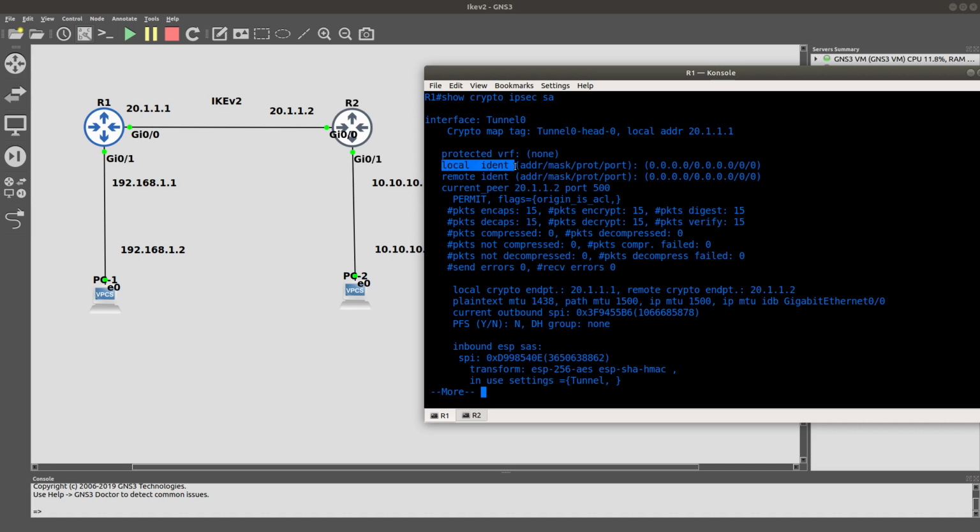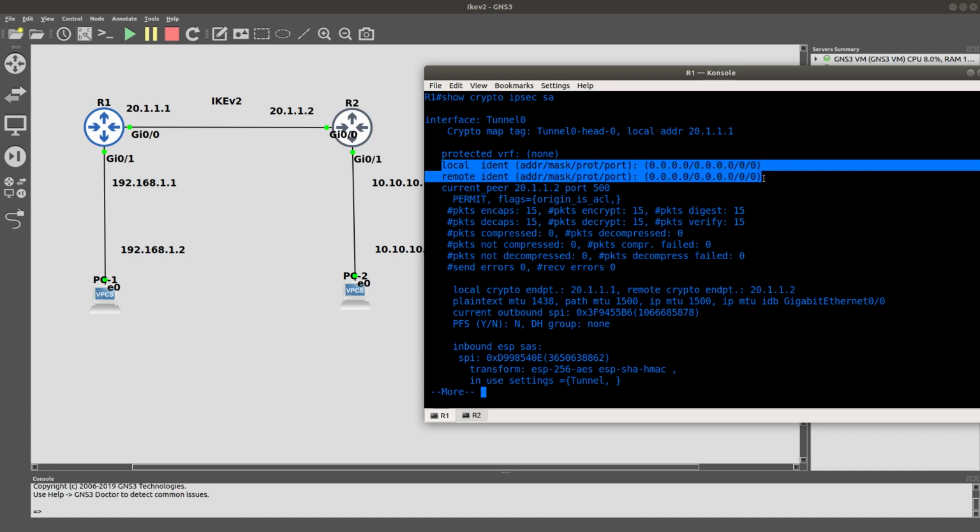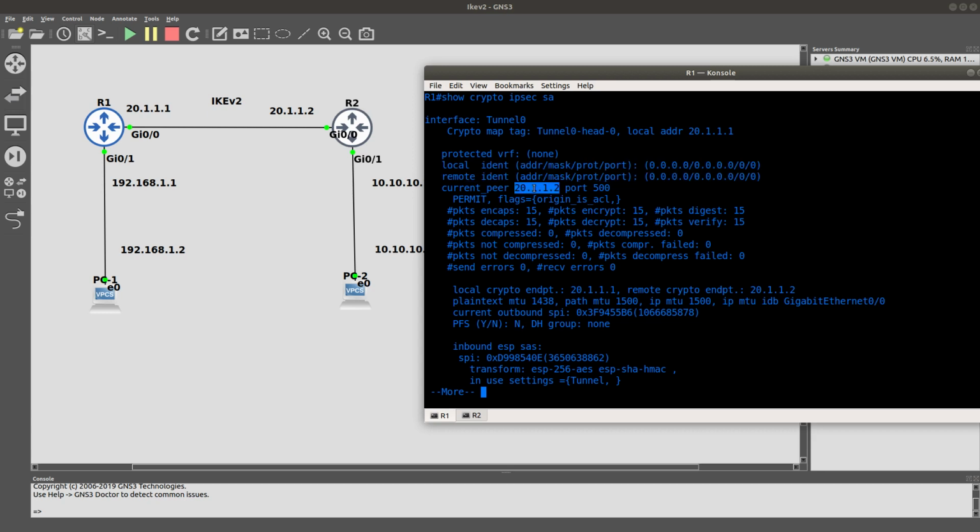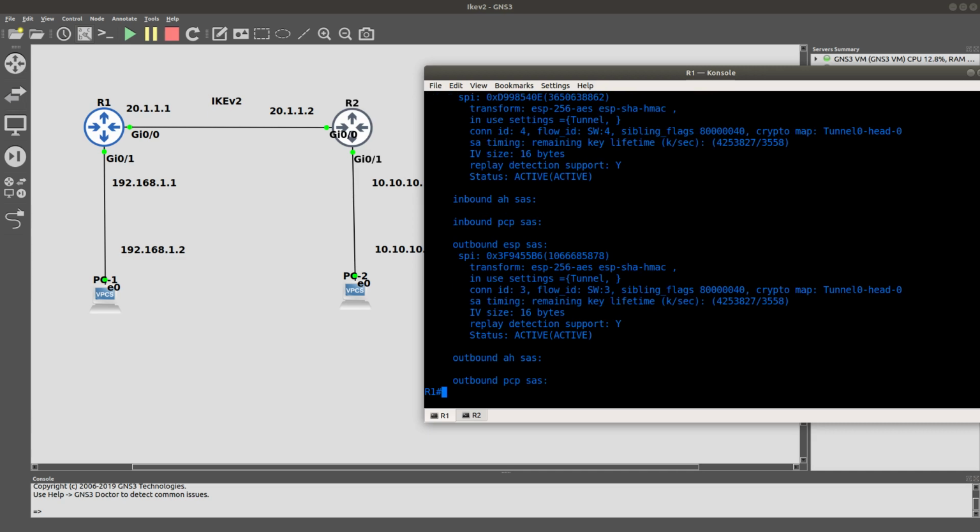You can see the local identity. The current peer is 20.1.1.2, which is correct. It's port 500 because we are now using NAT, network address translation. Local endpoint 20.1.1.1, good. Remote encryption endpoint 20.1.1.2. So it looks like it is working.